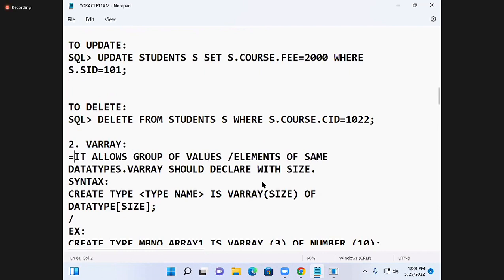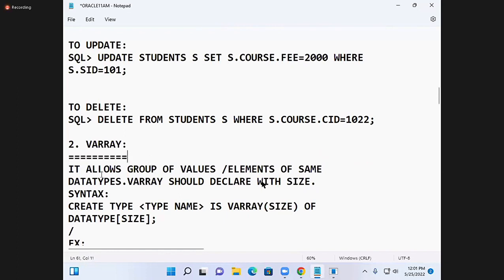Now you can see V array data type, how it will be. So V array data type definition first read. What is the definition of this? It allows group of values or elements of same data types. There is a different, but here same only. Integer means integer only. Varchar means varchar only. Date means date only. So any one similar data type only. Okay, not a different type.